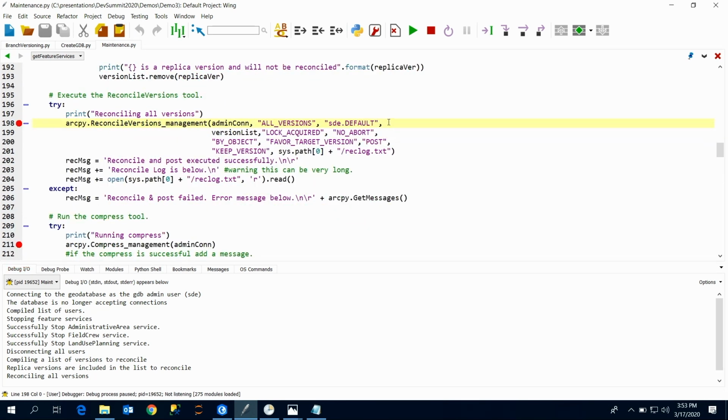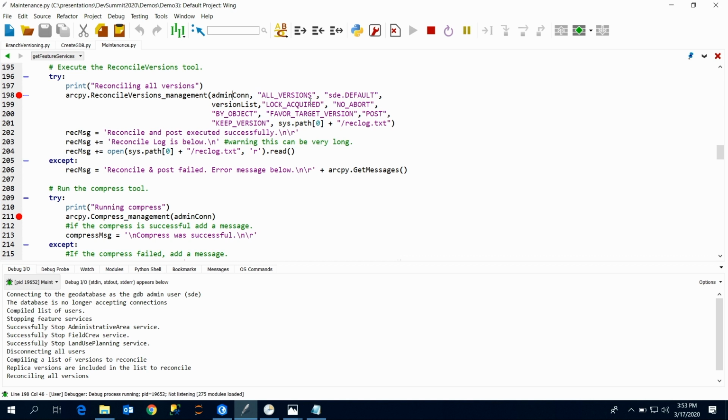So now that we have our list to reconcile, we can run the reconcile versions GP tool, and this is meant as a way that you can automate reconcile and posting your versions. So we're going to pass in our admin connection again because we have permissions on all versions in the Geodatabase. We're going to reconcile all versions. I'm going to pass in my version list. And then I have a few other parameters set here so that I know how I want to deal with my conflicts, if there were any. Let's go ahead and run that. We're also outputting a reconcile log so we can see all of the things that happened while this tool is running.